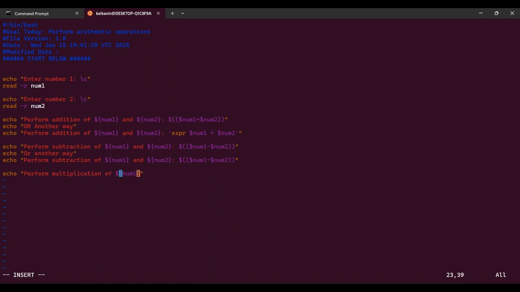So yeah, once this is done, similarly, I think let's add multiplication as well, and we'll execute in one go. So let's perform multiplication: $num1 and $num2. For multiplication, we use star.